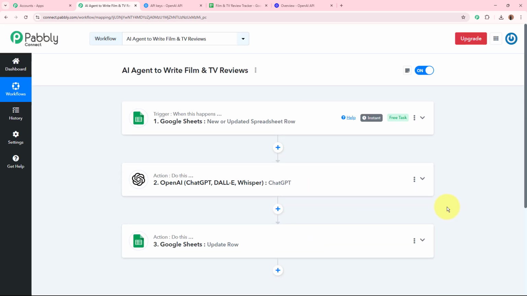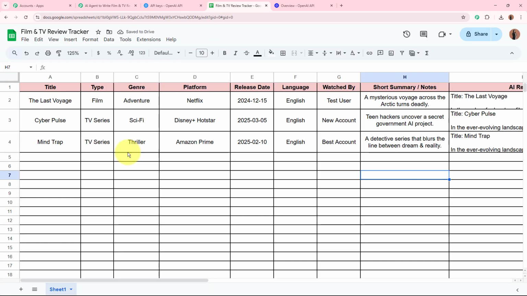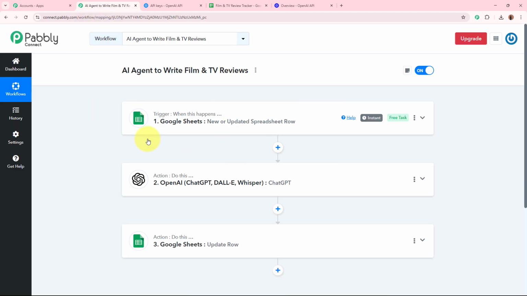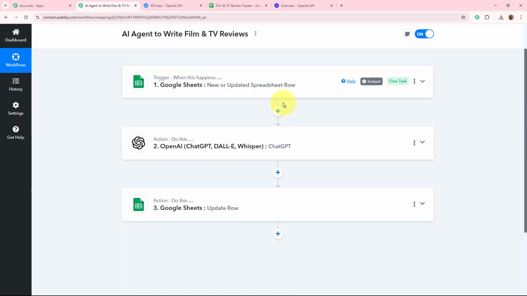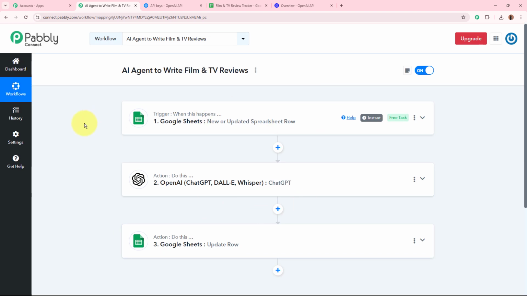So now to sum up what we have done till now, the trigger is Google Sheets new or updated spreadsheet row. As soon as I add the data of the new TV series or film in the spreadsheet, the trigger is going to capture the response of that. Using the details, an AI agent is going to generate the review for the film or the TV series. As the review is generated by the AI agent, that is OpenAI ChatGPT, it is going to be updated back in my spreadsheet, that is Google Sheets update row. And in this manner, I have created this amazing AI agent to write film and TV reviews using Pabbly Connect.